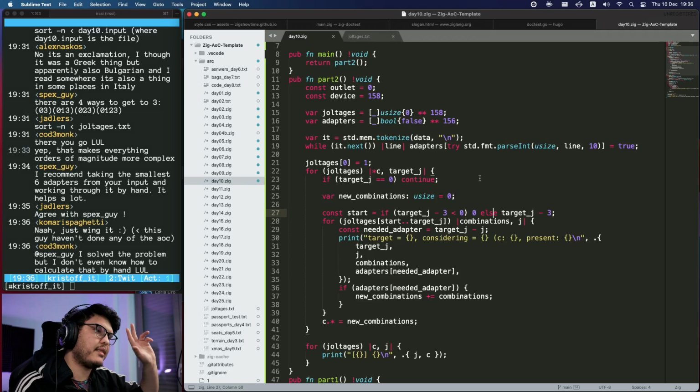Let's say that we are at 3. It means that 3 can be attached to the outlet.